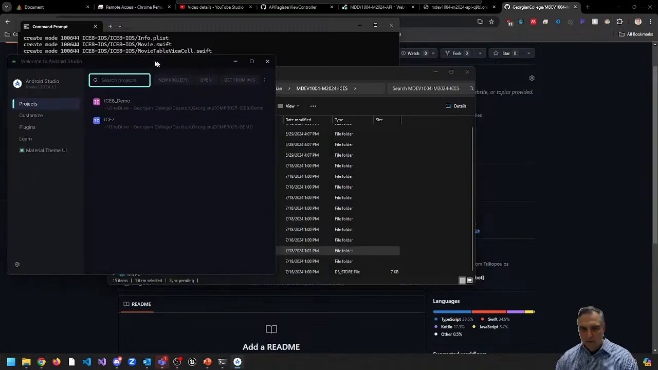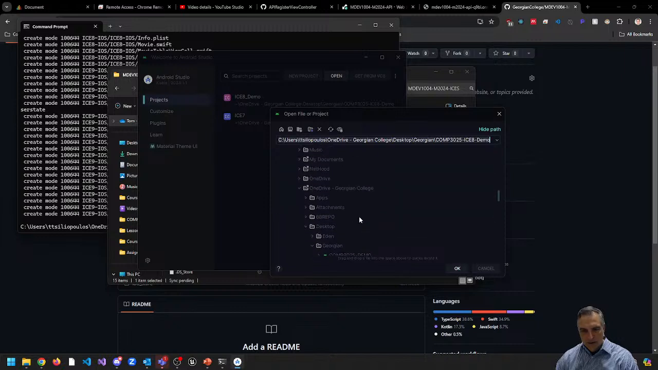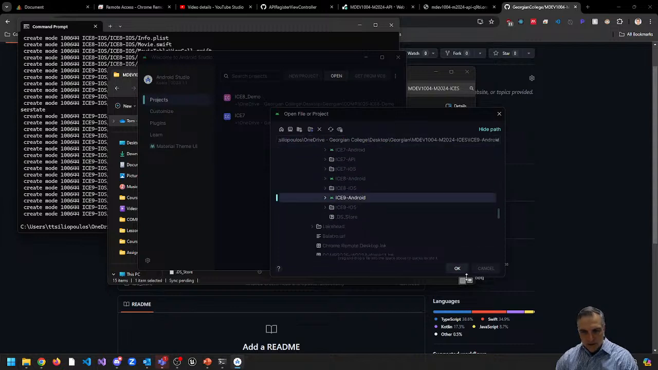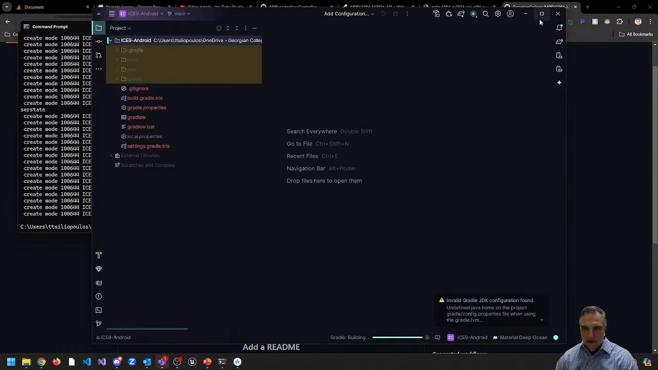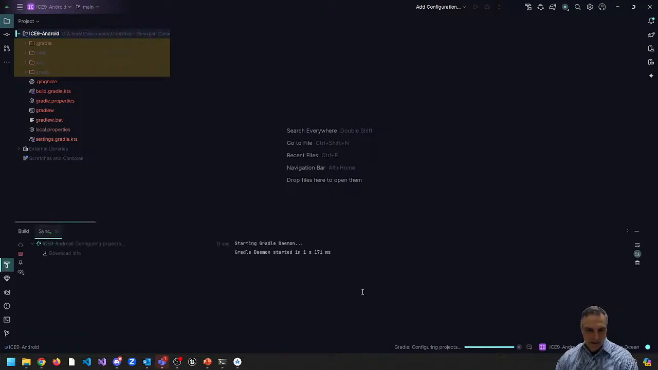Then I'm going to pull up that other one. I'm going to open up our new project, which is going to be in Georgian. This one, we just made ICE9 Android. I'm going to open that up. Like normal, after Gradle has done its dance, that's something Gradle's going to do now. We can watch Gradle do its thing. Starting Gradle daemon.